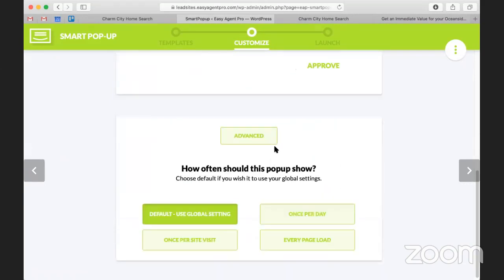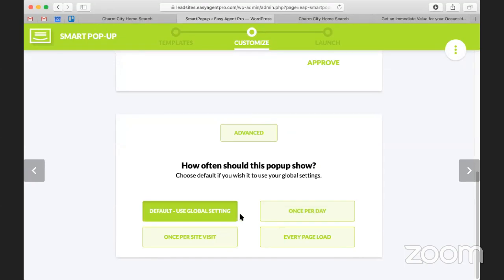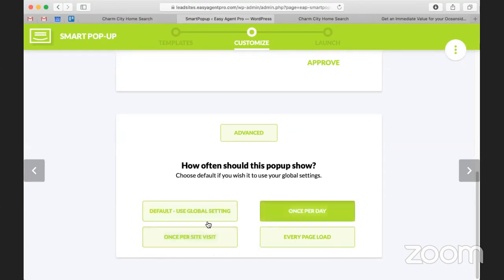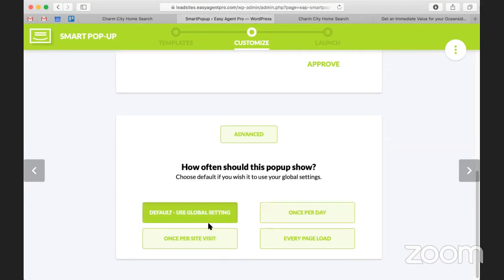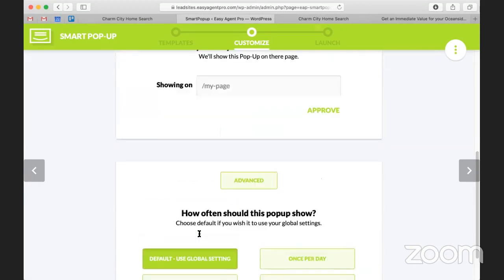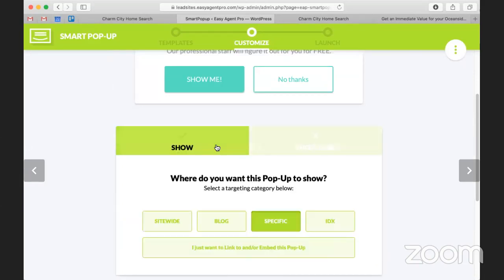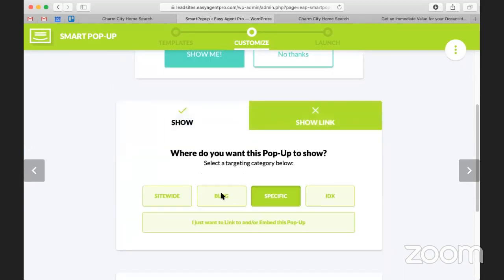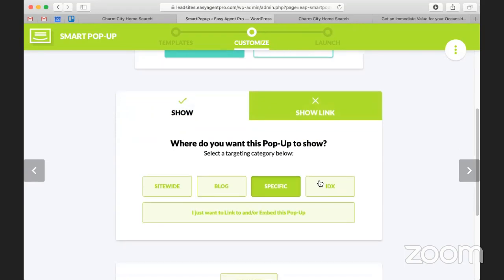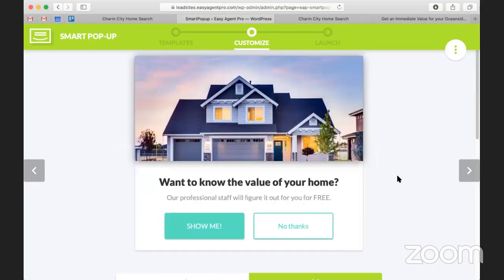And then under advanced, you can say how often you want it to show, once per visit, once per day, all that good stuff. So you can have pop-ups that come up only once per visit, and then some pop-ups that come up every time they load a page, maybe. Not something that we necessarily recommend, but let's say we just want this on IDX pages.